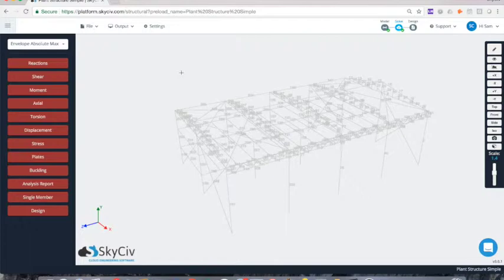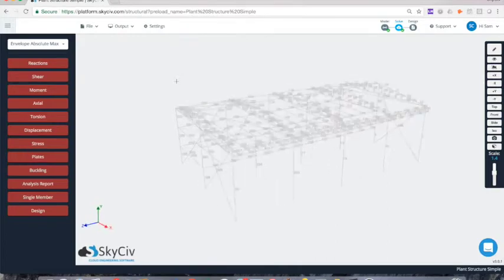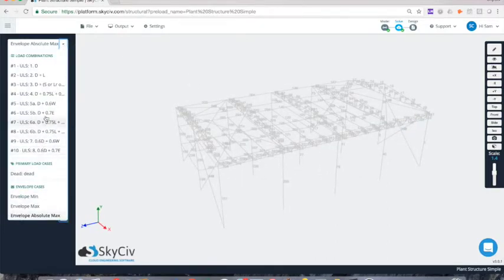Today we're going to take you through some simple ways that you can review the results of your analysis model a lot more quickly and a lot easier than traditionally it's been. So we're looking at a simple structure here, but it still has quite a few members, probably about 300 members. And we've got 10 load combinations. We've imported these from ASCE 7-10. And going through these different load combinations and reviewing the results can be a tedious process.